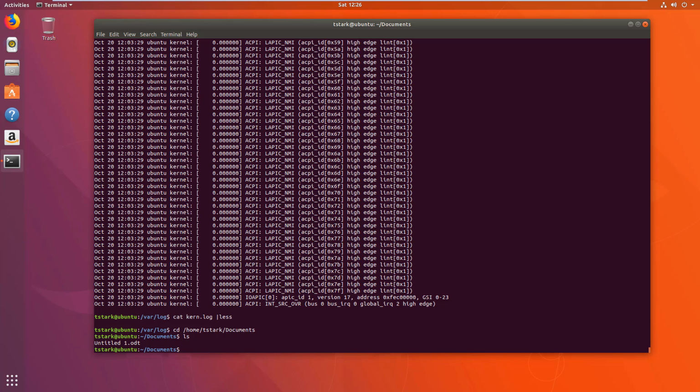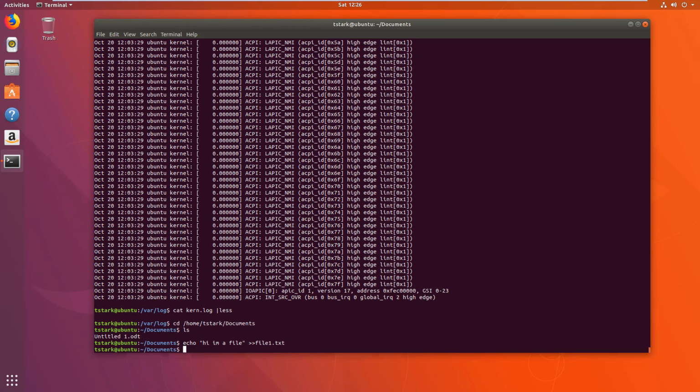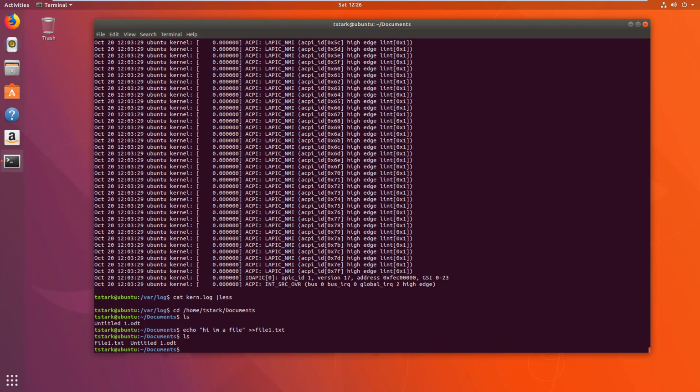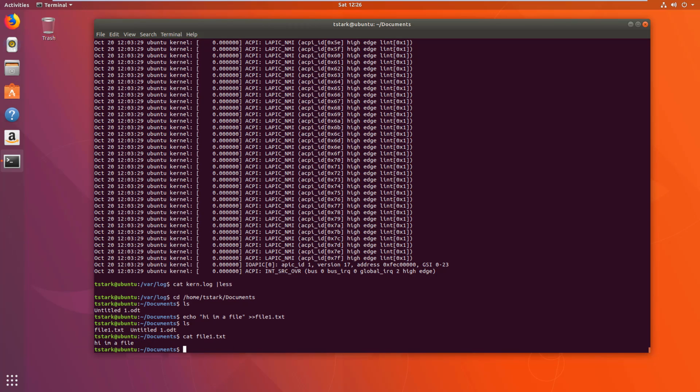But if we want to create a file from the command line, there's ways to do that as well. We can launch the LibreOffice document creator, but that's not as much fun as using something like echo, hi, I'm a file, into an actual file, file1.txt. Cool. And so when we look inside here, we also see that, and we can use cat to read that file. It says I'm a file, right?